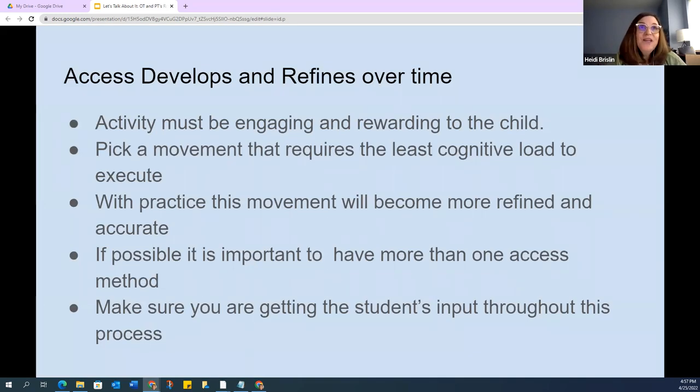And then just know that access develops and refines over time. I think as therapists, we tend to always go for the hand to be our access place. And a lot of times there's a place that's much more efficient and involves less motor planning than the hand. So you might start with a hand and say, yeah, no, that's not going to work. Head is usually a really good spot. Head control develops first. Even if you have someone kind of down here, if you give them something really exciting and interesting, you usually will get that head up so that they can access that.